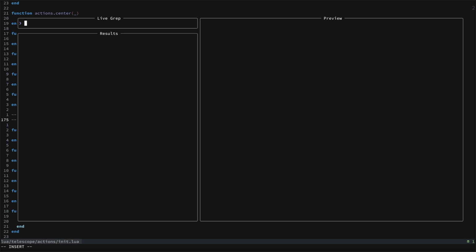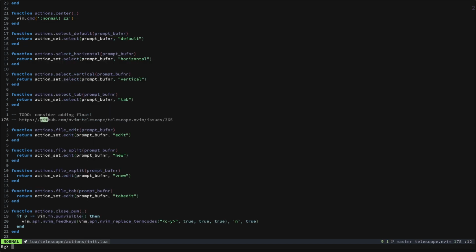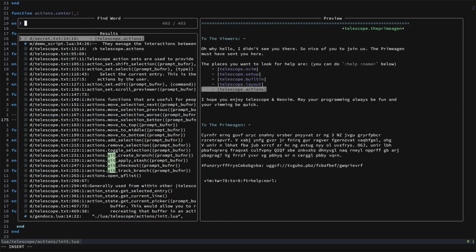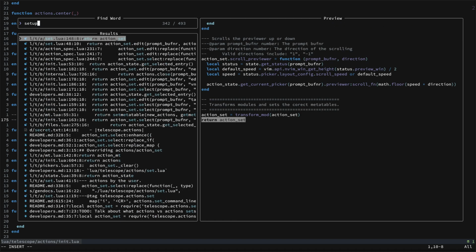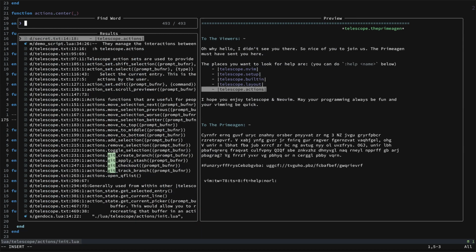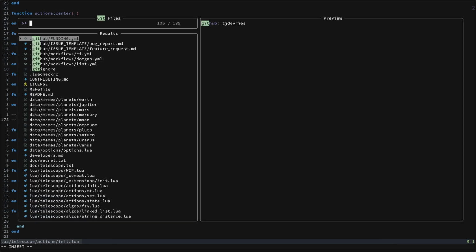Live grep just allows you to search within your project. This is a built-in. Sometimes you want to just type in something. We type in action. Okay, now we have everything that has action, and then we can search for setup and filter further. You can also see here that you can search your project for Git files if you are in a Git repo.